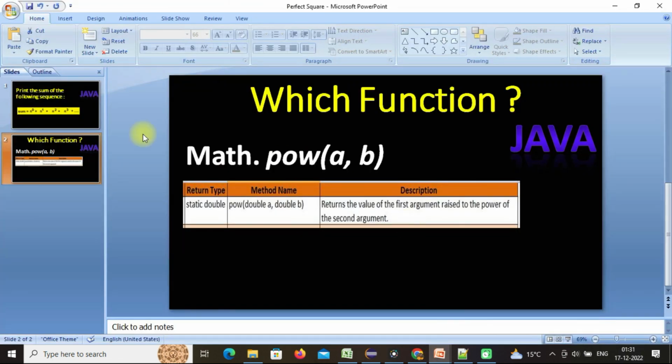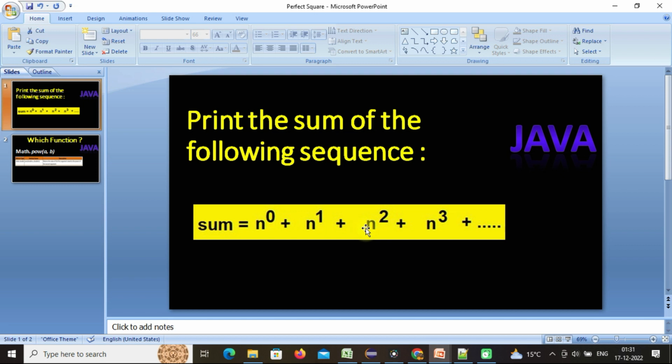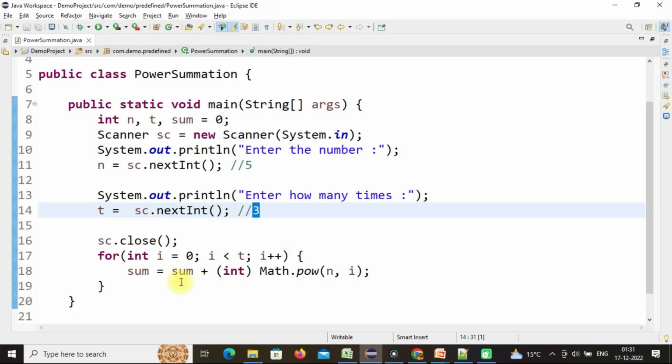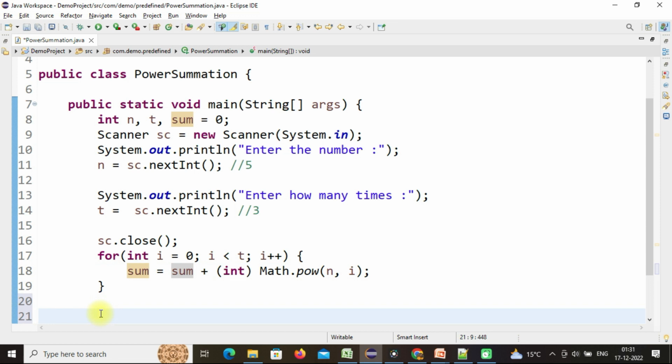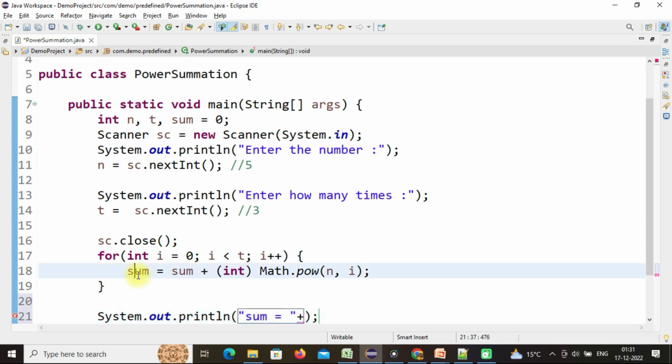So if you check here, I already explained that if I take till this, the first time 0, the second time 1, the third time the power is 2, that is basically t minus 1. Okay, so the same thing happens here, so hopefully we will get the exact result. Now we have to print this summation, so just outside the for loop create a System.out.println statement and print the sum, which I collected under this sum variable. Now let's run this one.